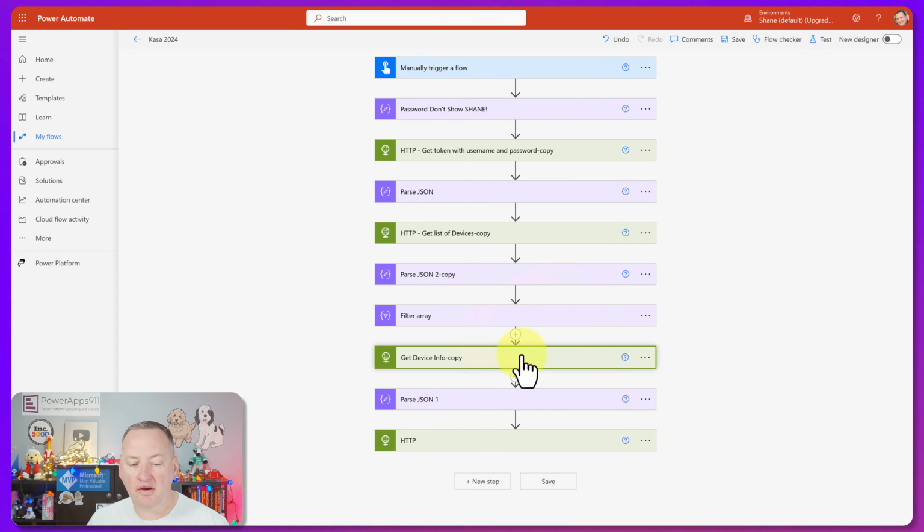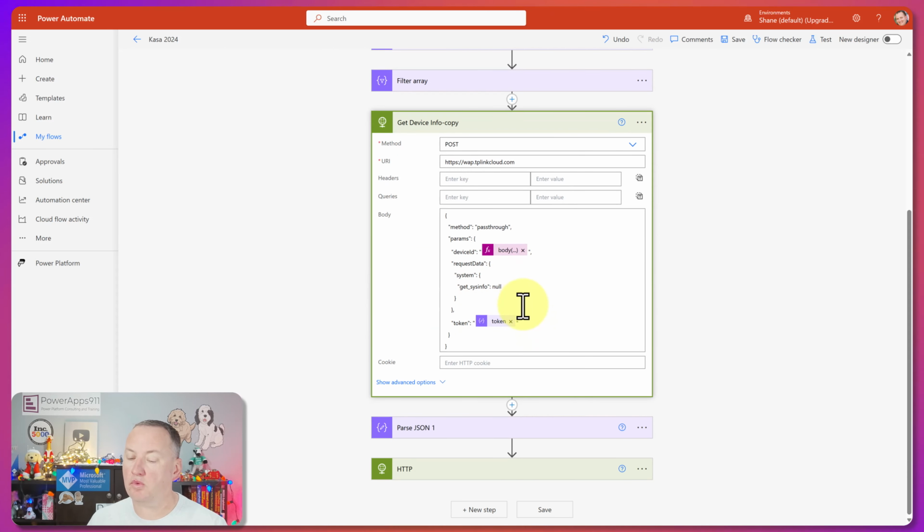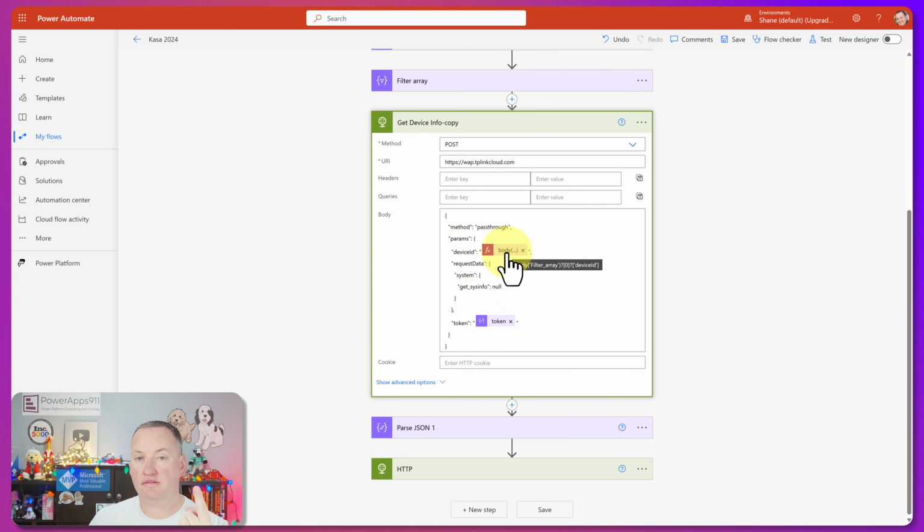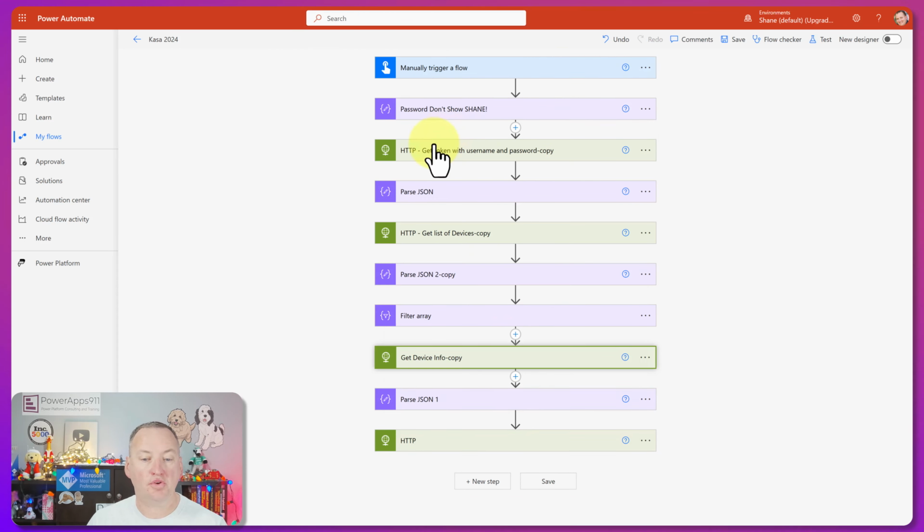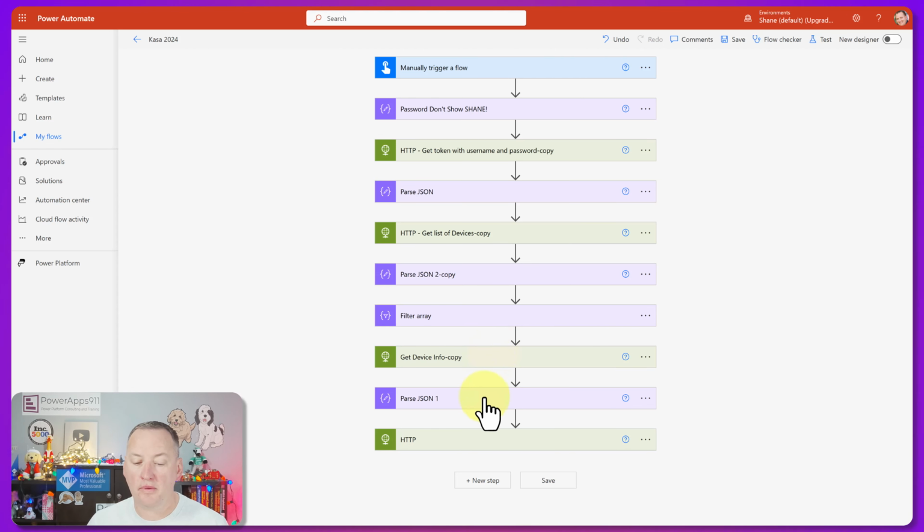And then now down here to Get device info copy, what we're going to do is post to this API again, but this time we're going to post for device ID. And this is a formula to get the device ID from our filter and then pass that token. So this will return all of the information about, in this case, the plug. And then we parse that out.